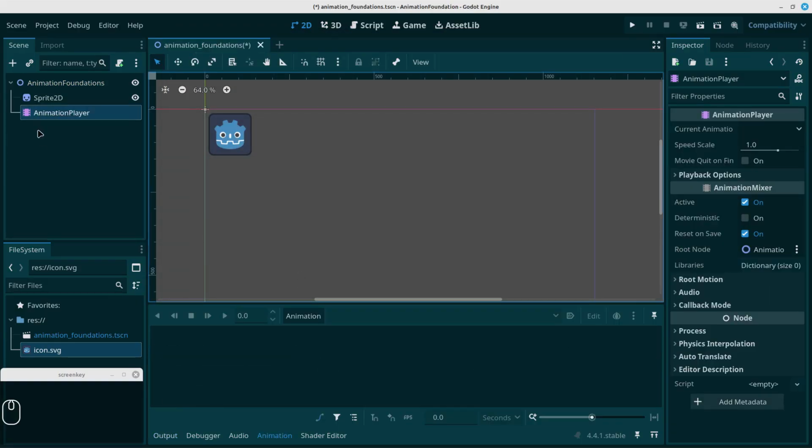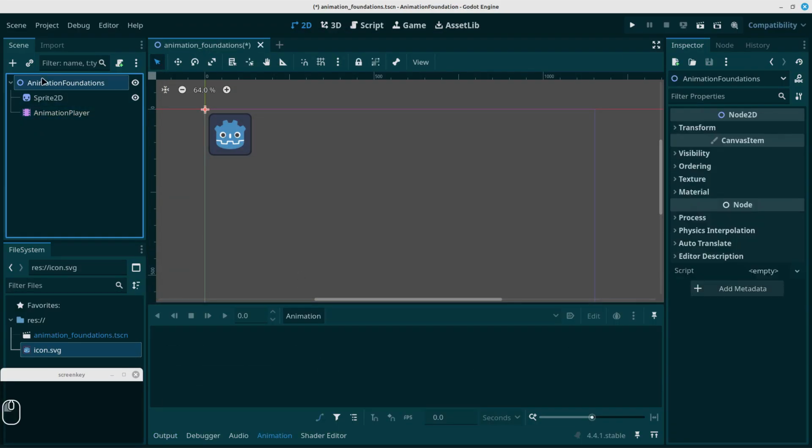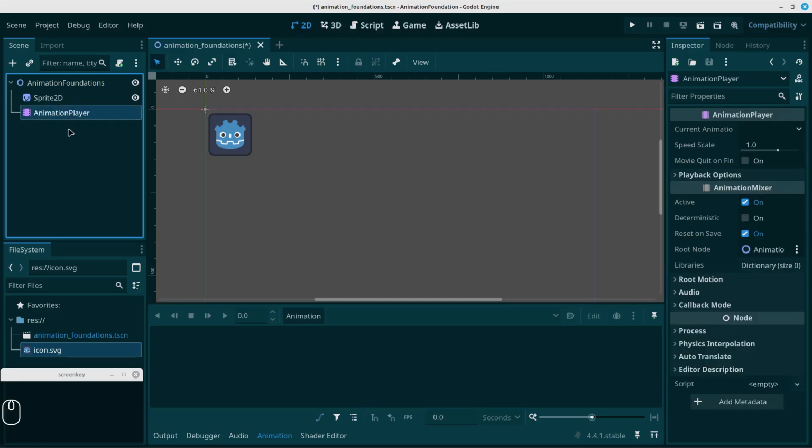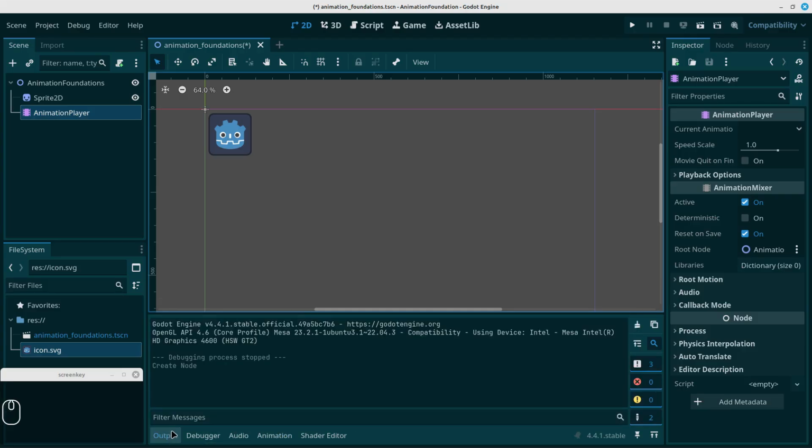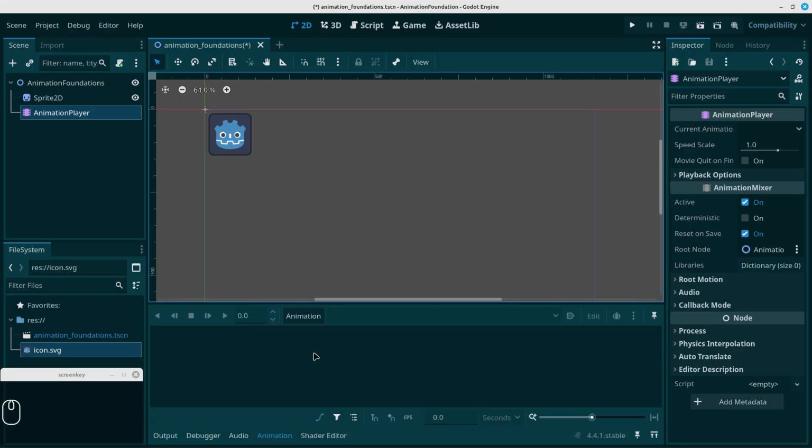As you can see here, there's an AnimationPlayer attached to the main node. If we click AnimationPlayer and go to the bottom, it's already selected, but if it was not, let's say it was an output, you click the animation panel button and the screen will come up. You'll notice nothing here for now. That's because we have to manually add an animation.